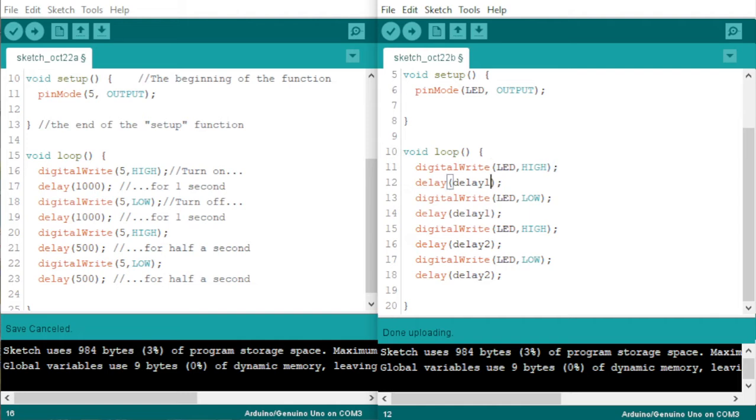We give it a state high, LED 1, which represents, not stores, but represents the value 1000. Then we turn off the LED for another second, turn on the LED for half a second, turn off the LED for half a second.